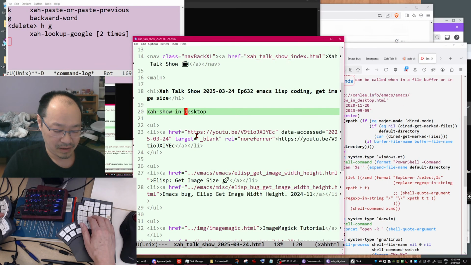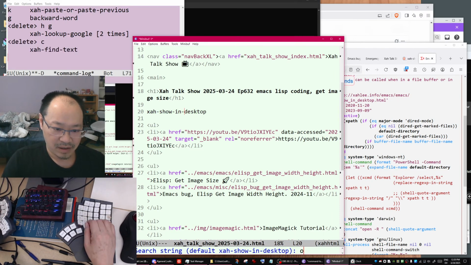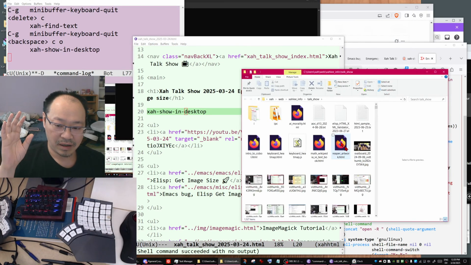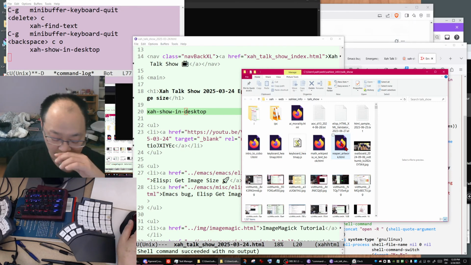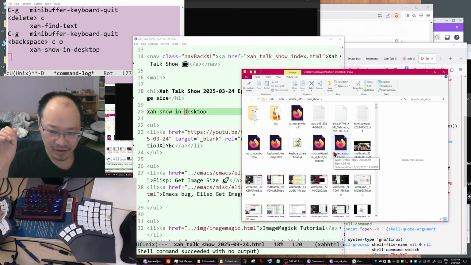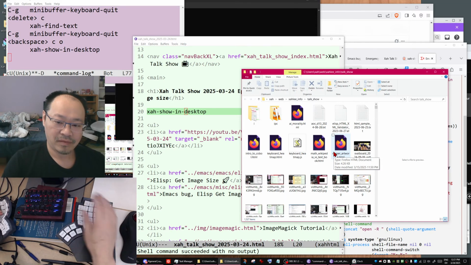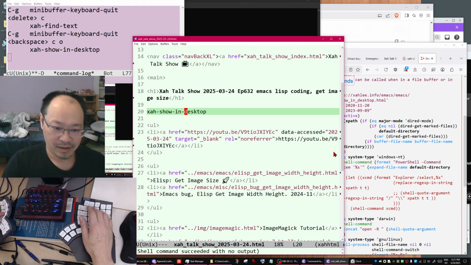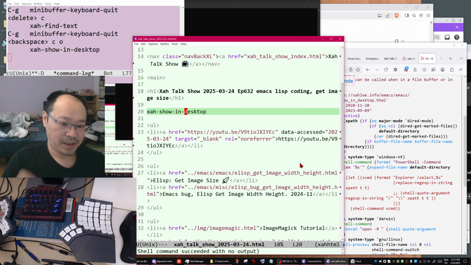In any file in Emacs, you can press a key to show it in the current operating system's file manager. Technically, that's what it's called. On Microsoft, it's called File Explorer. On the Mac, it's called Finder. On Linux, it's just File Manager, but depending on which Linux distribution you are using, you have different ones, such as Nautilus. So anyway, this command, showing desktop.